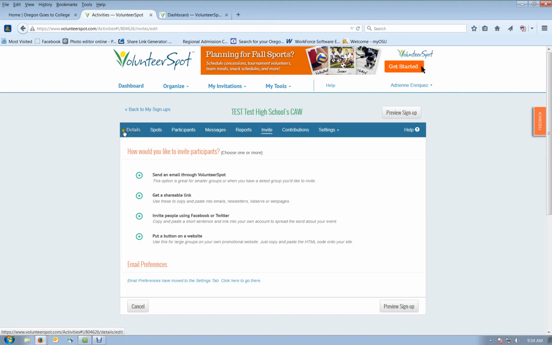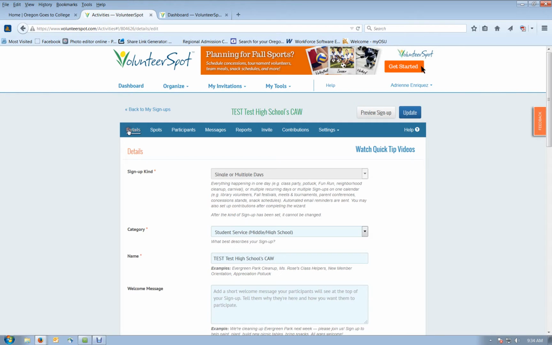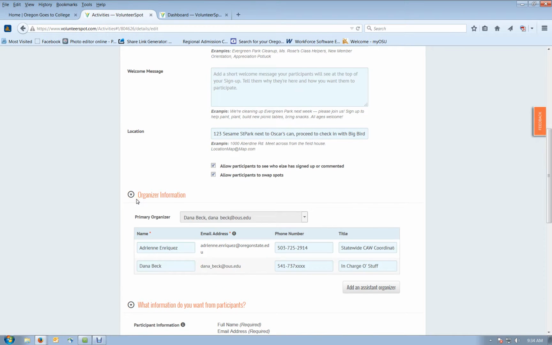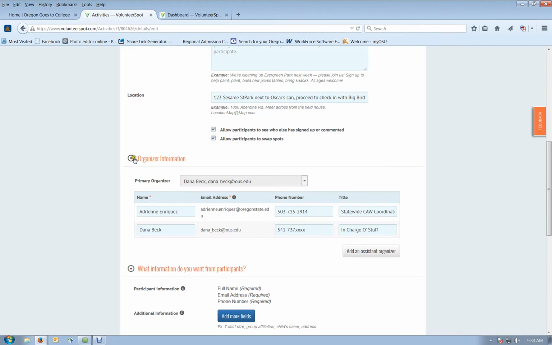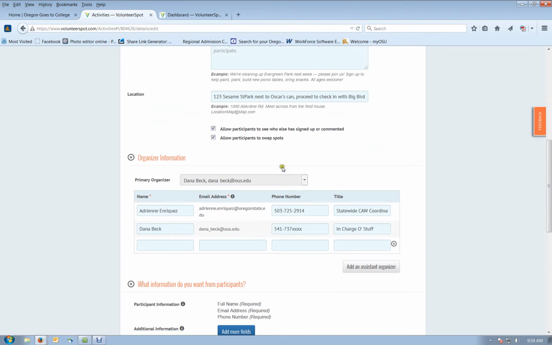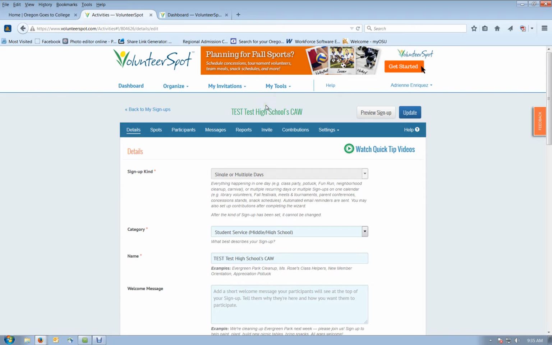And then the one other thing that I'd like to show you, unless we have some questions, is in details. You now have a new option under organizer information. And that is that you could change who the primary organizer is, or you could add assistant organizers. So if you had other people that you were interested in participating, you can do that under assistant organizer, like if you've got a co-coordinator, for example, who's helping you with volunteer management, you could do that there.